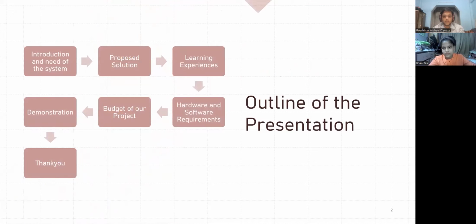I will take you through the outline of our presentation. First, we will be talking about the introduction and the need of a system, and then we will move on to the proposed solution that we have come up with to solve this issue. Then we will be talking about the learning experiences that we encountered during the development of this project, along with the hardware and software requirements. Then we will move on to the budget of the project that was allocated and the demonstration.